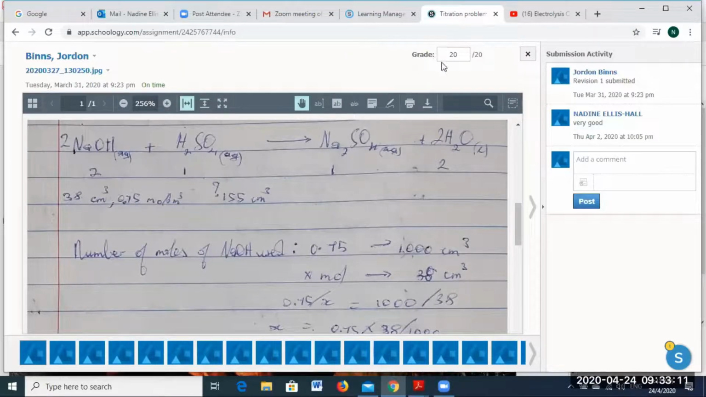The grade, it tells you what the grade is, and once you put in the grade, then the students will be able to view it. You can write comments for the students. So here, the student submitted, my comment was "very good," and the grade was 20 out of 20. All right.